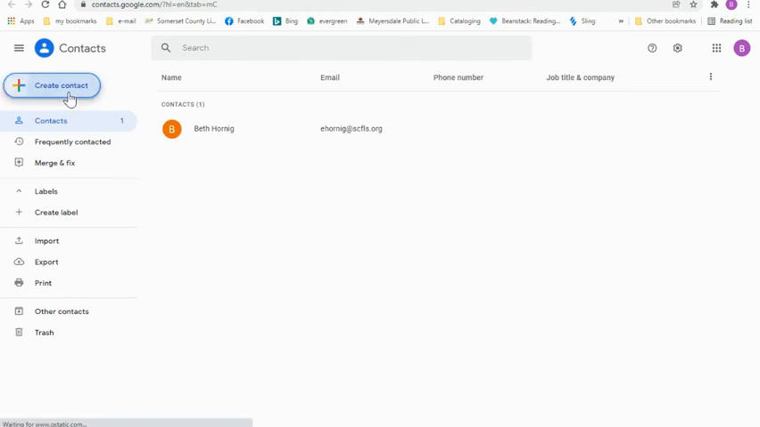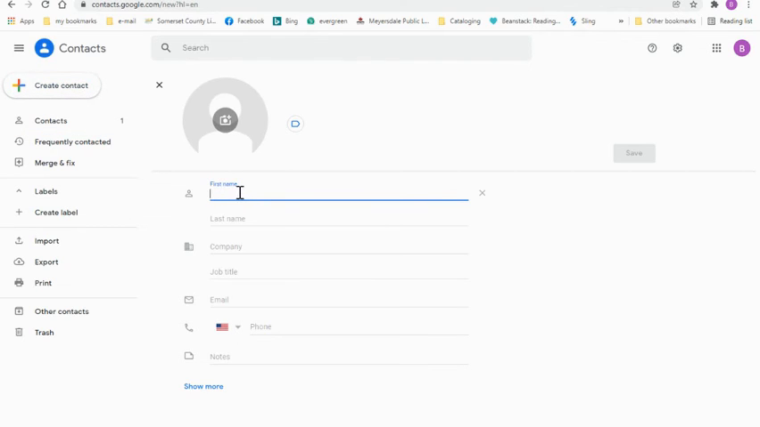Click on the Create Contacts, and then you can fill in the person's information. The first name, last name, company that they work for, their job title, email address. You can even include their phone number and any other notes that you might want to keep handy about that person. Once you've entered in all their information, click Save.